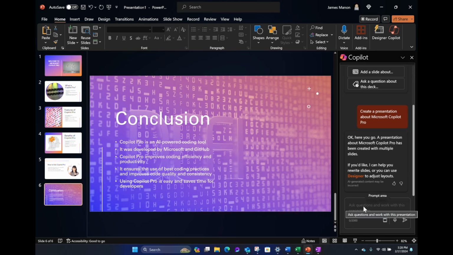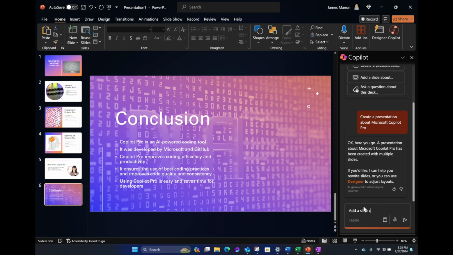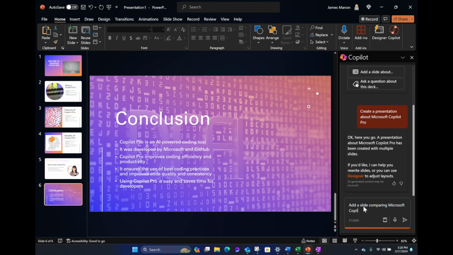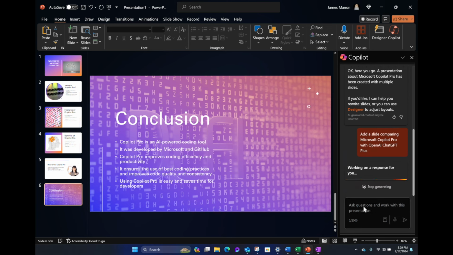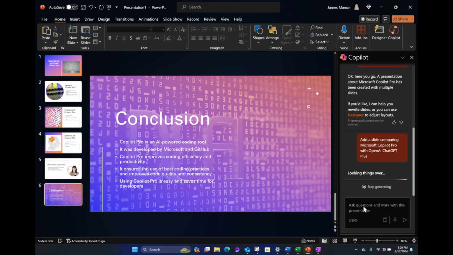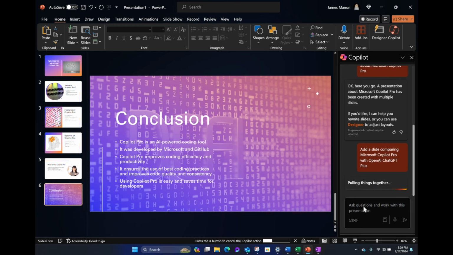So I'm going to say, add a slide comparing Microsoft Copilot Pro with OpenAI ChatGPT Plus. Sorry, I'm typing at a really weird angle. So I wanted to compare the Microsoft Copilot Pro and OpenAI GPT Plus, so the two premium plans. I'm going to see if it will add a slide comparing those plans and what that'll look like.